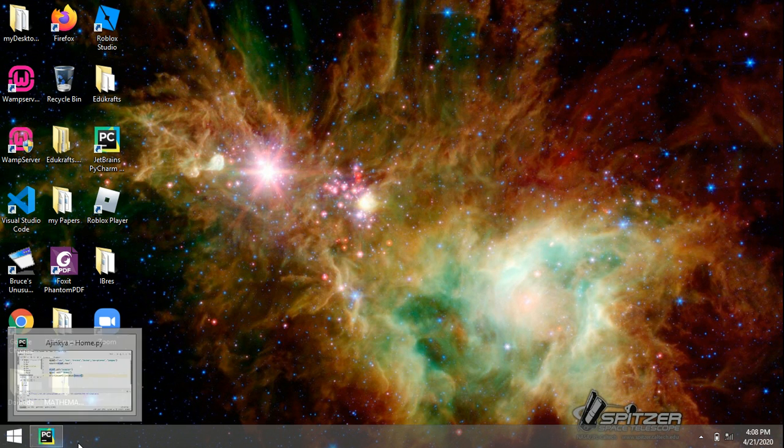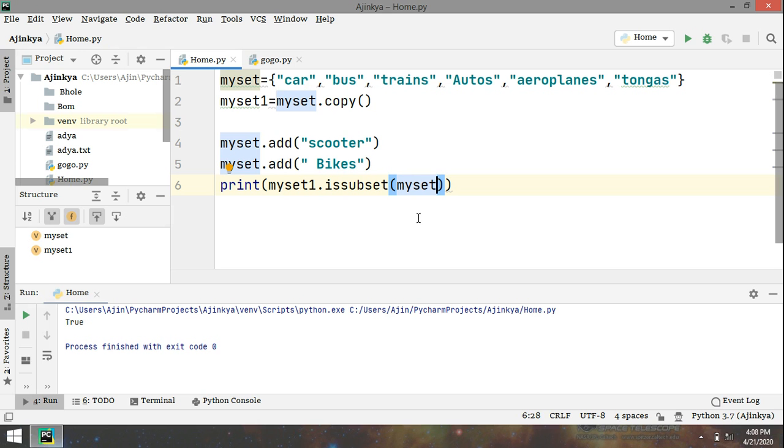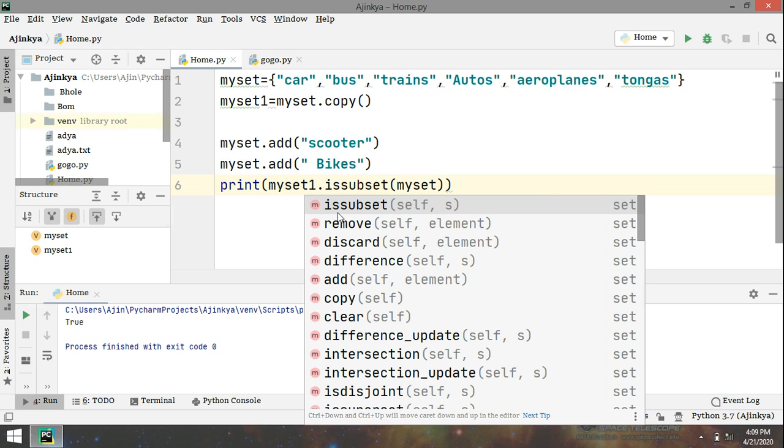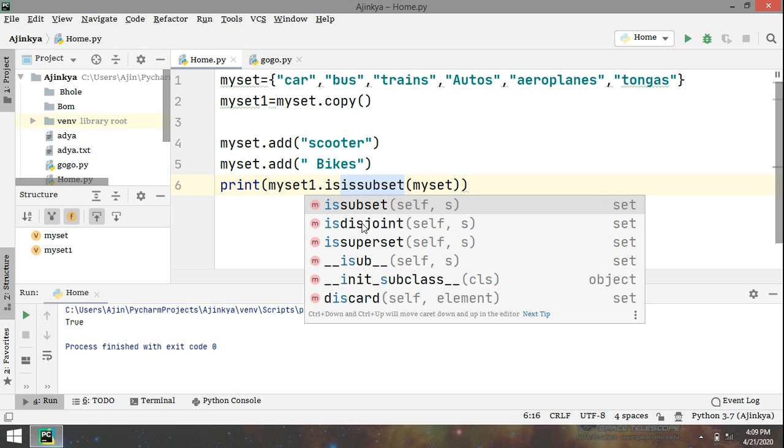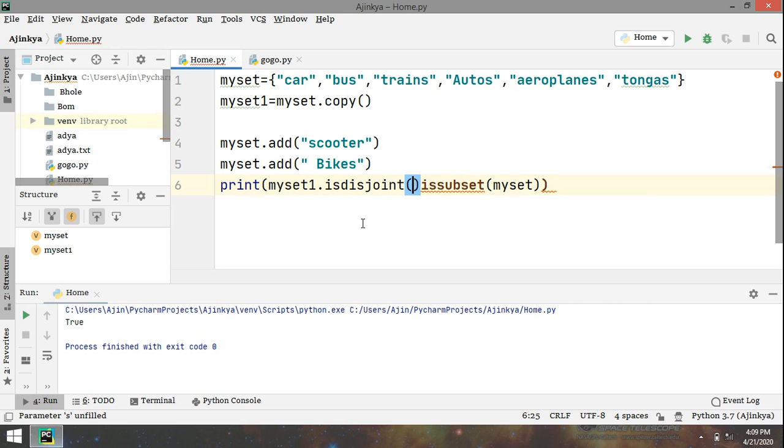Now one more function there, like dot is disjoint, is disjoint with the other set, then the answer should be false because they have certain elements common in them, they cannot be disjoint. Disjoint means two sets which do not have anything common. So these are the basic functions, and if you want to remove some elements from the set, then you can also do that.